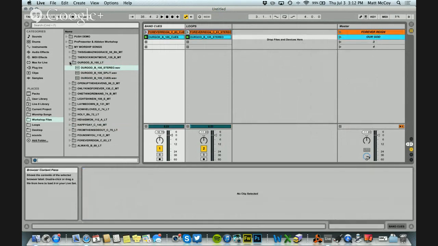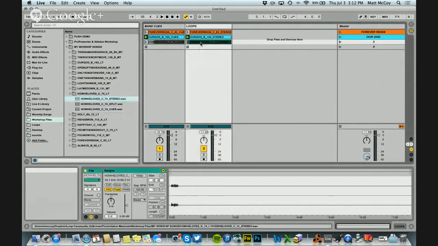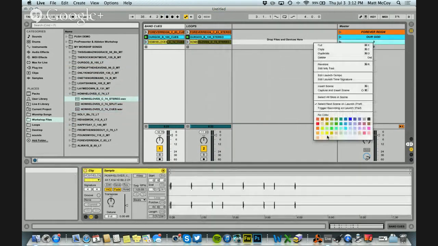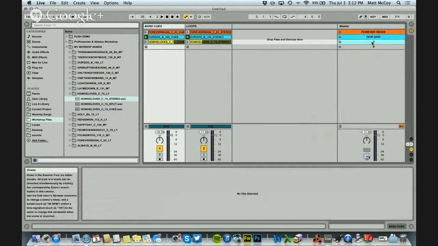Let's do another song. And this one's going to be in 6/8, different time signature. It's How He Loves. So I'm going to do cues here and stereo track here. Let's also change the color of these. Right click. All right, let's use yellow. How He Loves.